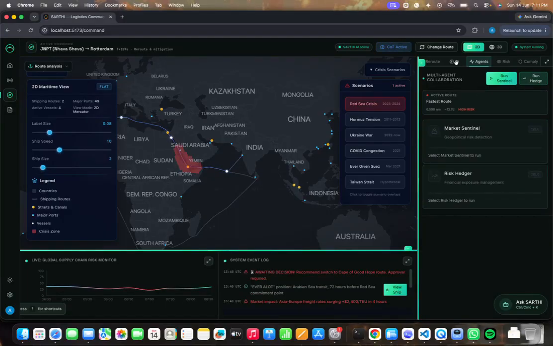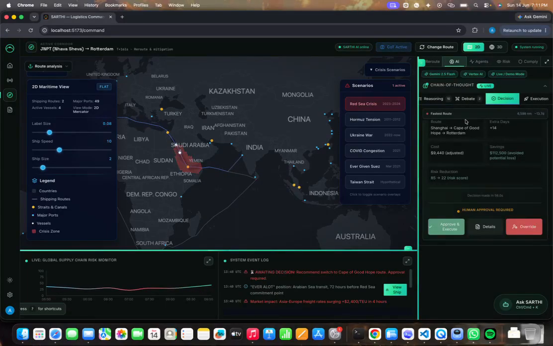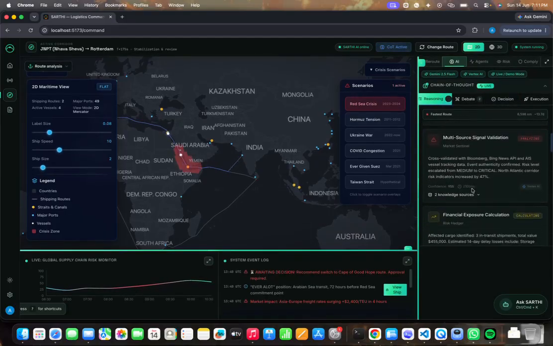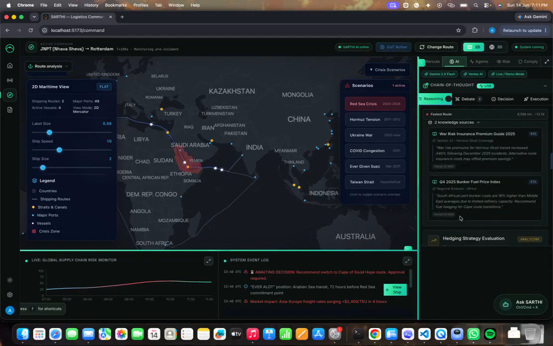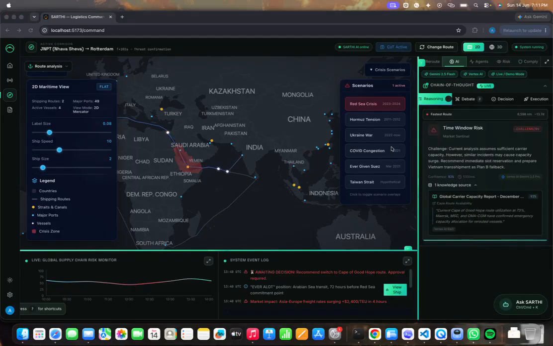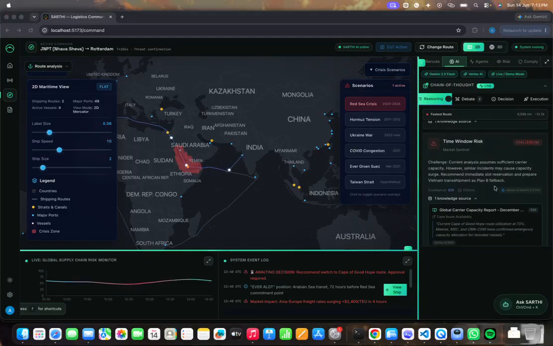Now, the next panel we have after this is the AI panel. After the specialist agents do their work, the AI panel shows how Sarthi reasons across route risk, delay, cost, and financial exposure. You can see this in the reasoning tab as well. As you can see, these are all the reasoning that Sarthi has done, and it also tells you the exact sources from which it gets this. All of them have a linked source from which the reasoning has happened.